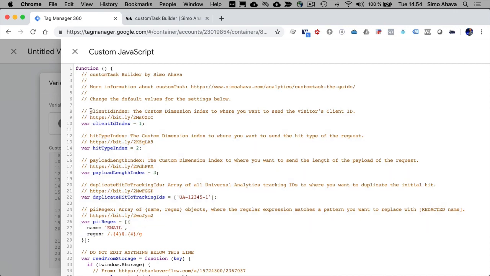So the first thing is the client ID index. So we need to specify which custom dimension index to send the client ID. So let's just use some dimensions that I don't use myself. So 195 is good. Hit type, we need a custom dimension index to where you want to send the hit type. So was it a page view or an event or whatever? So let's take 196. Payload length, so we need a custom dimension index to where you want to send the length of the payload of the request. So let's use 197 for that.